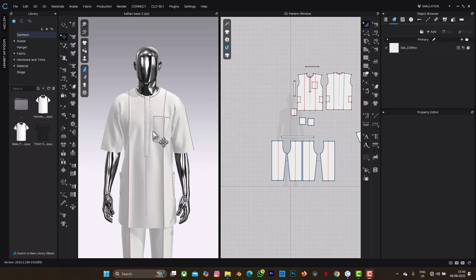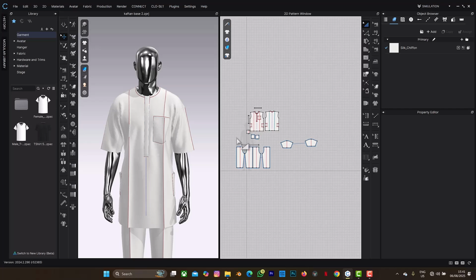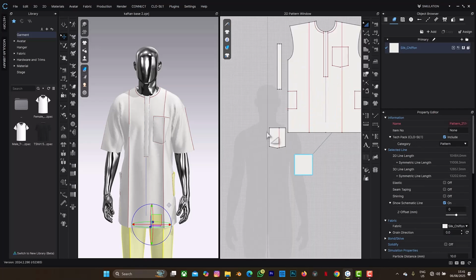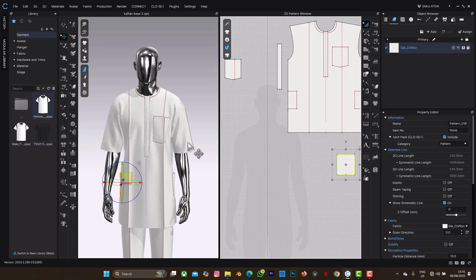So let's begin. I want to change the arm style of this particular Kaftan. So what I'm going to do is this. I think I have to drag some things up. I'm going to drag all this up, and also this one to this side and this one to this side. So this is what I'm going to do now.